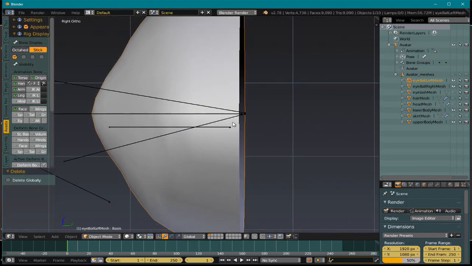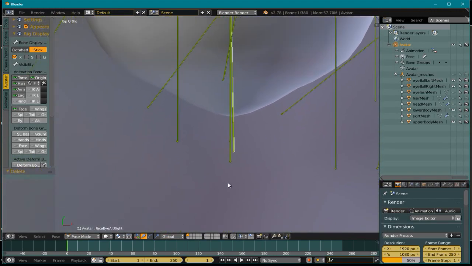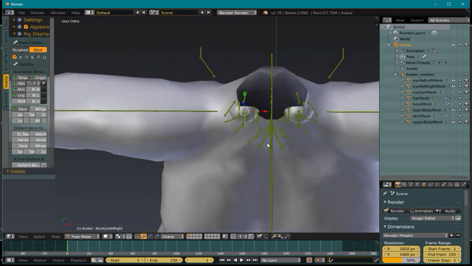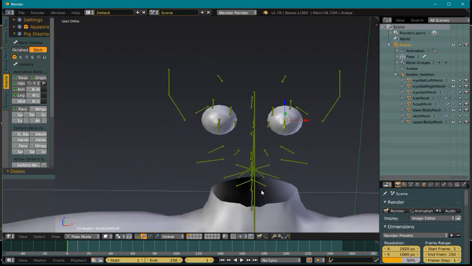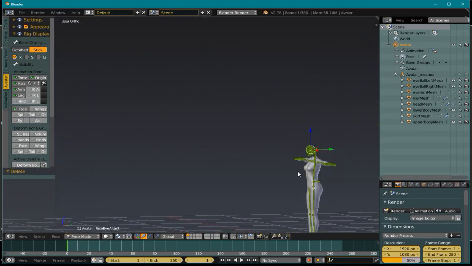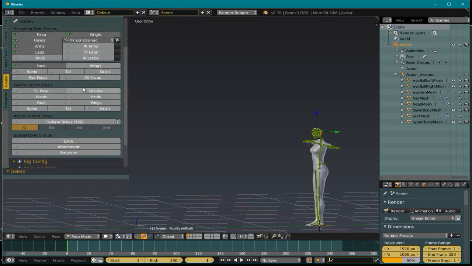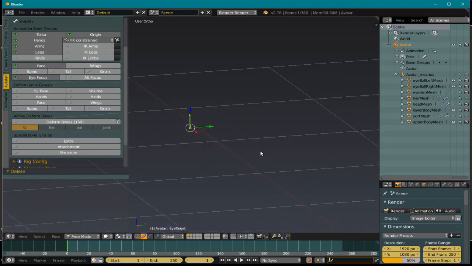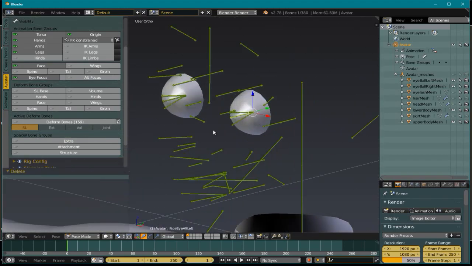Okay, if we look at this eyeball, we can see it's not perfectly straight, even though I'm pretty sure this bone has no bone roll in it or anything. This should be perfectly straight, and if we look at it, it's not. Well, why is that eyeball not perfectly straight? I'll tell you right off the bat that it's because the eye bones are constrained to the eye focus.